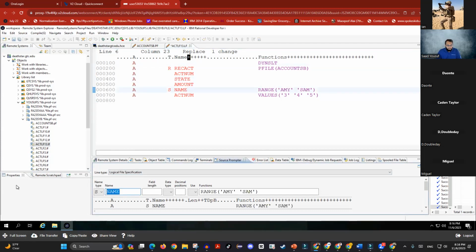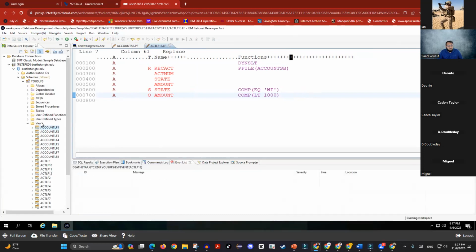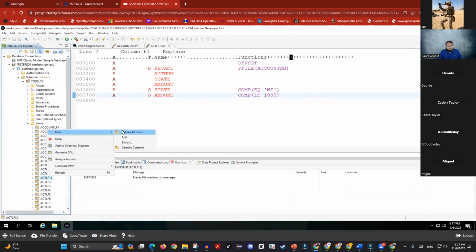In the selection line, I'll say, select all those people who are in the state of Wisconsin. Then on the second line, I'll say, omit anybody whose amount is less than 1,000. So that's my omission criteria. Okay. So let's compile.